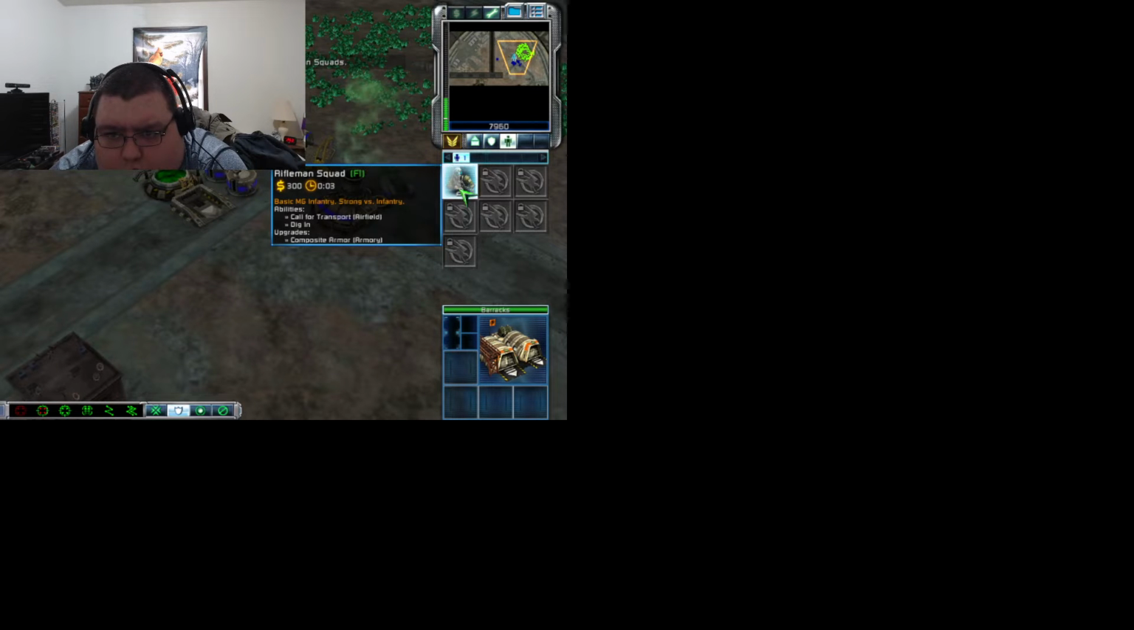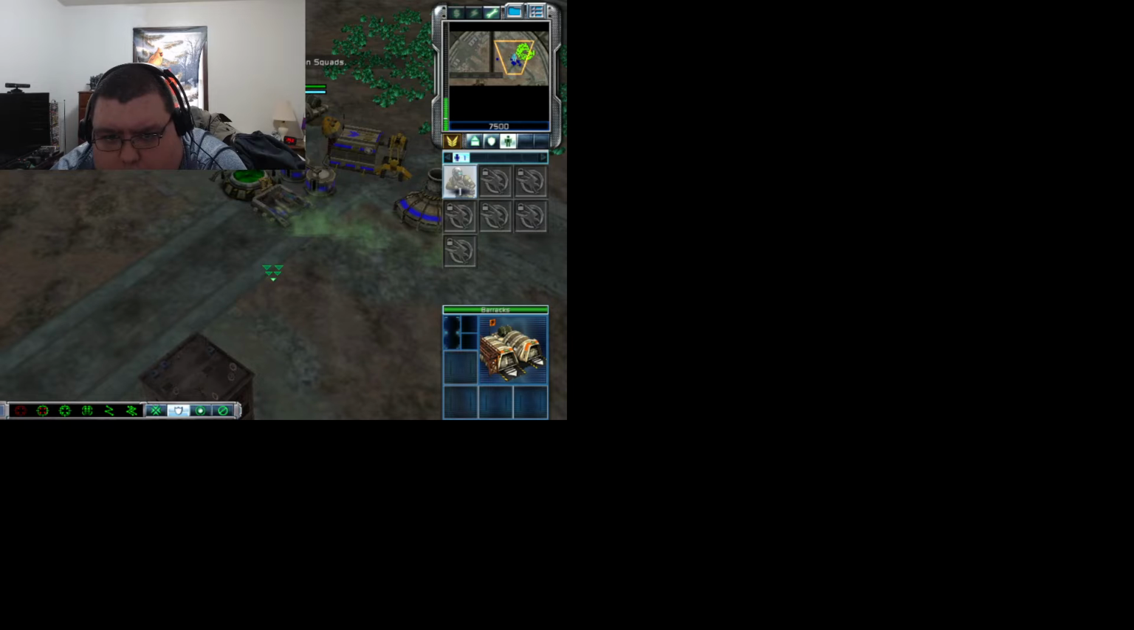Training. You can pause production of a unit or structure by right-clicking on its icon while it's being built. If you left-click on a paused unit or structure, production will resume. If you right-click on a paused unit or structure, production will be canceled, and any credit spent will be refunded.